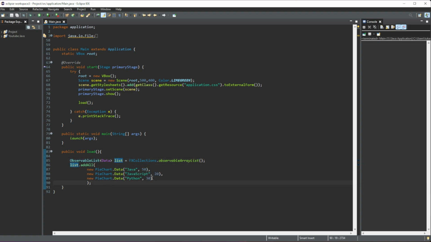Once we have the list filled with data, we can create the pie chart. So we'll do a PieChart, and we can give it any name. I'll just name it pie, and we'll set that equal to a new PieChart. Just like that, we have created a pie chart. Remove that. There we go.